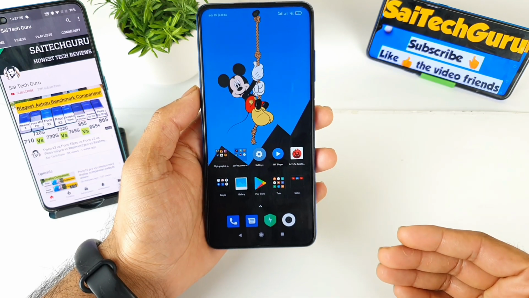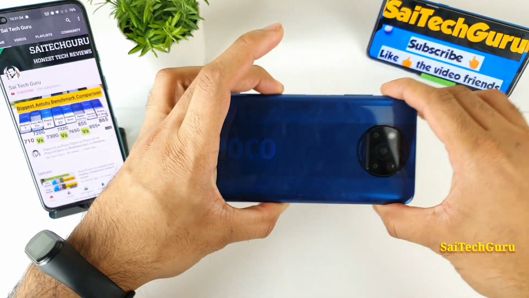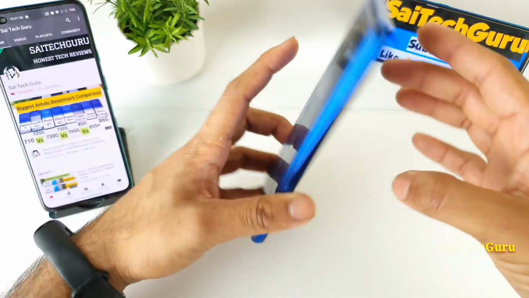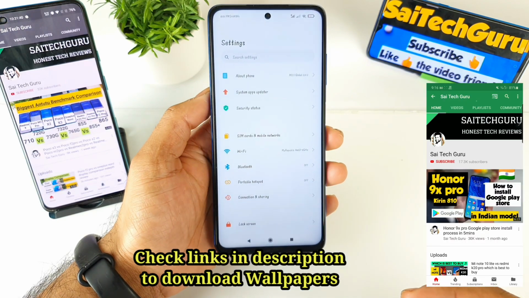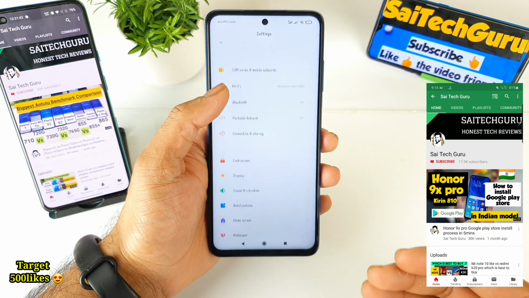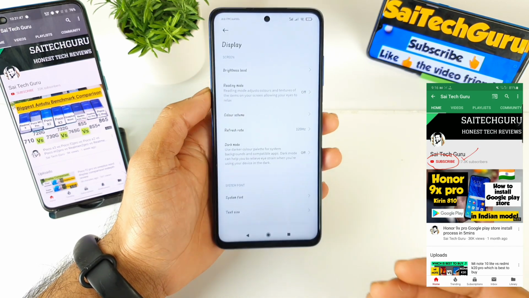In this video, I'll be talking about how you can actually change the font style in the POCO X3 smartphone. As you can see, friends, right now I'm using the POCO X3 device, and so many users did ask me to make a video on this one, how you can change the font style in the POCO X3 device. And here is a video for you all.